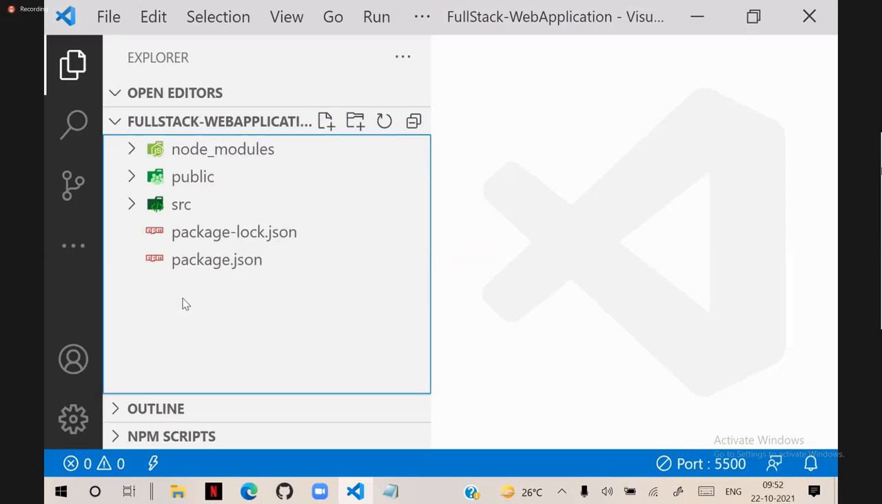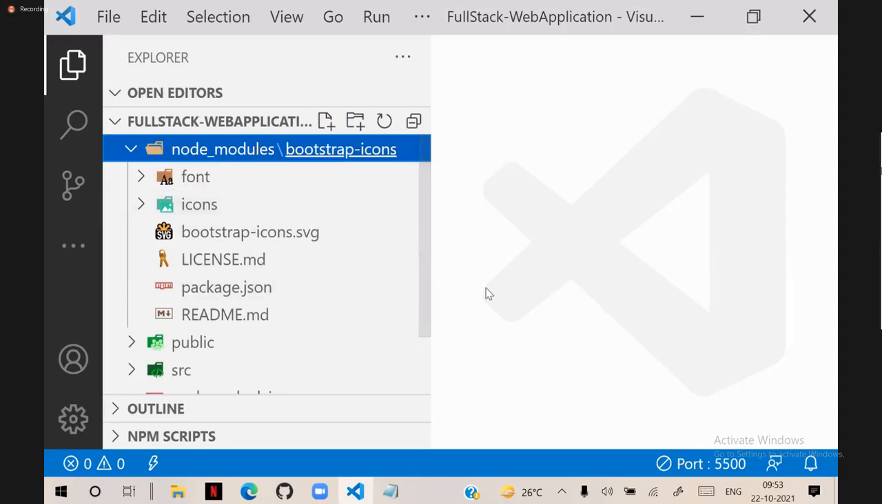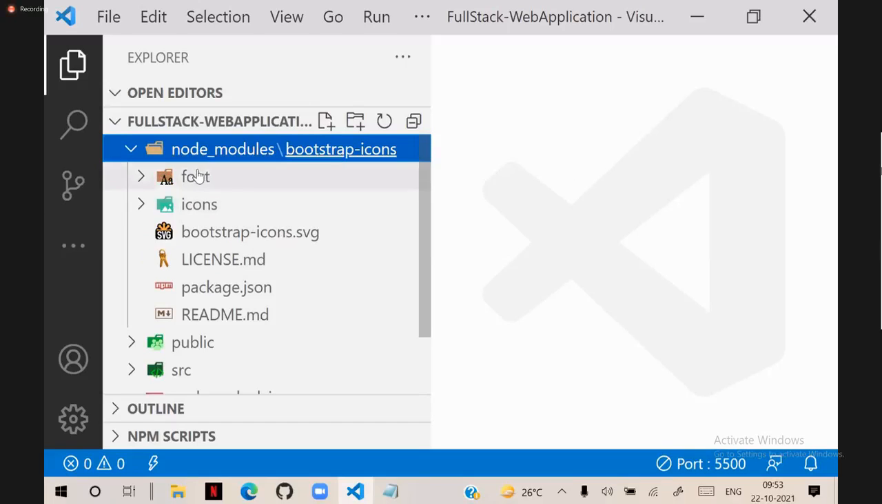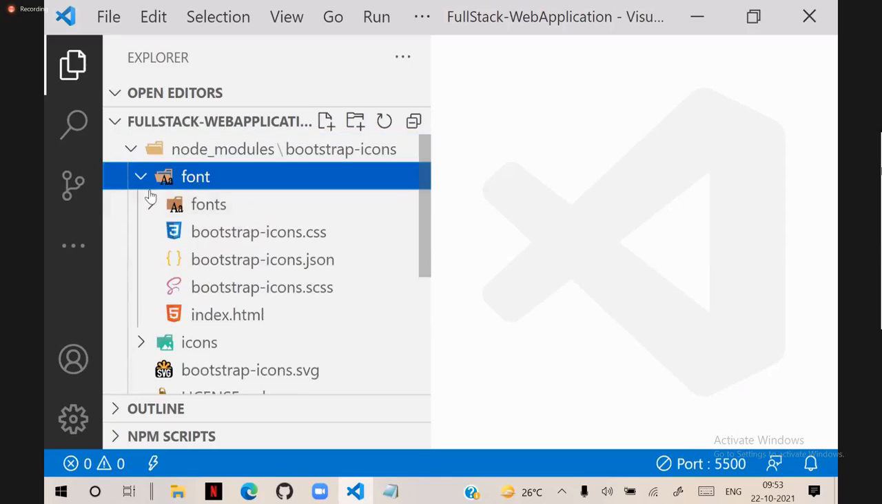Now see, open the node_modules. In the node_modules, there is a folder called bootstrap-icons. In that bootstrap-icons, there is a folder called font. In that font, there is a file called bootstrap-icons.css. This file contains all your icons.